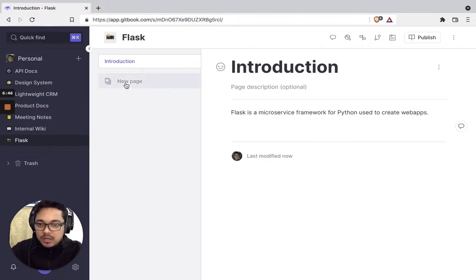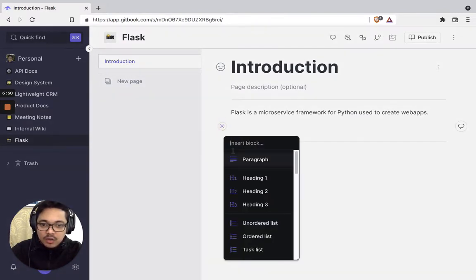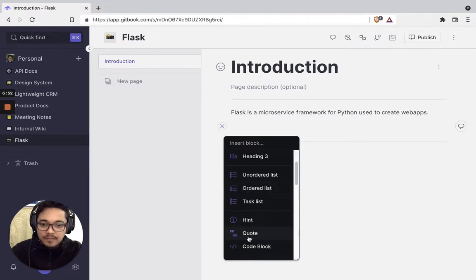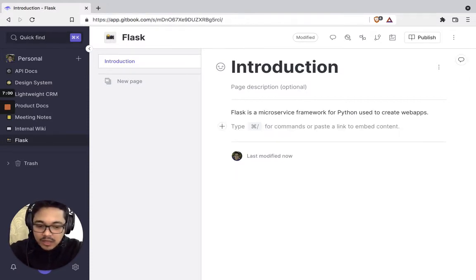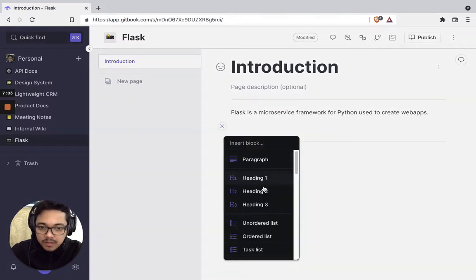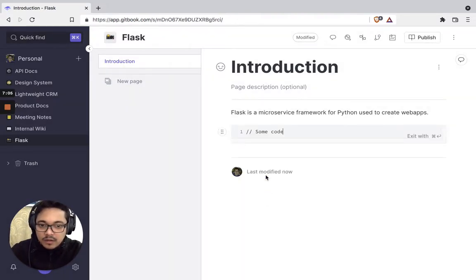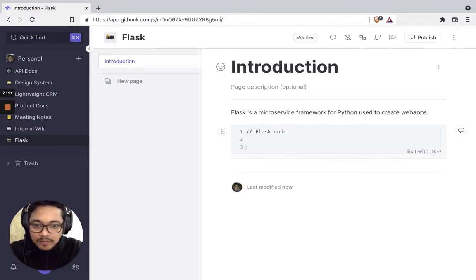Okay, so now let us write code snippets for Flask. So this is our code block. Let us rename it as Flask. Okay, I'm sorry, I deleted it. Okay, now we are going to write Flask code.